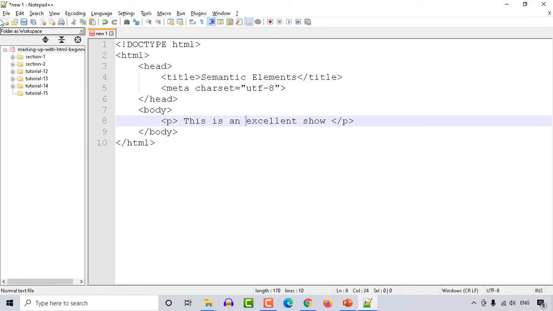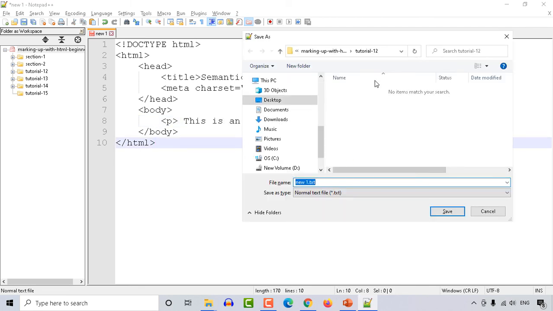Okay, so I have opened my Notepad++ and you can see I have added the tutorial 15 folder, and I have also added this file along with this text on it. I have declared the title of this web page as Semantic Elements, and here I have inserted a paragraph: This is an excellent show. Now let me save this file in tutorial 15 with the name semantic.html.